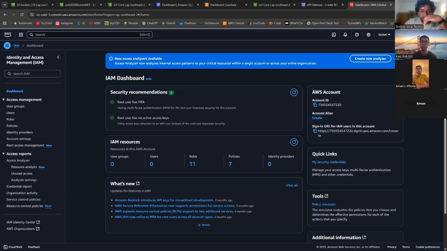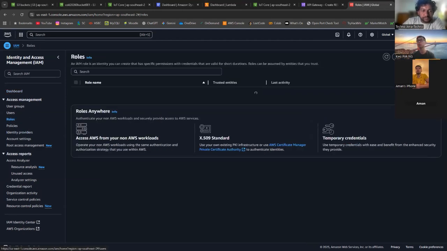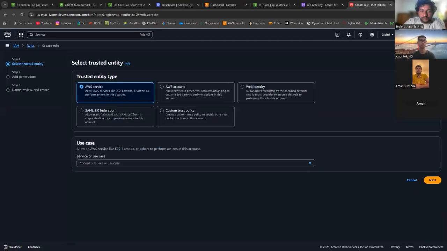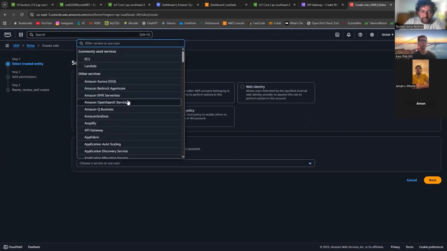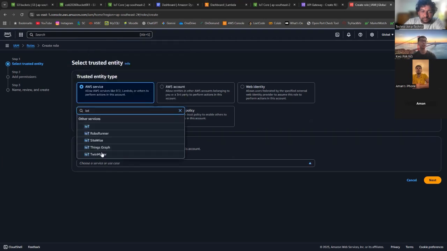So after we replace the Python code, we go to this IAM dashboard, which is the Identity and Access Management. And then we're going to create a new role. So here we create the roles, create role. Okay, so we're choosing the AWS service for the entity type, and for use cases, we are going to choose the IoT here.